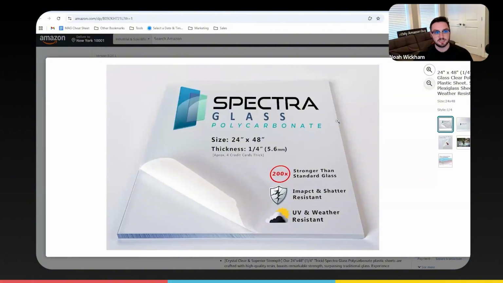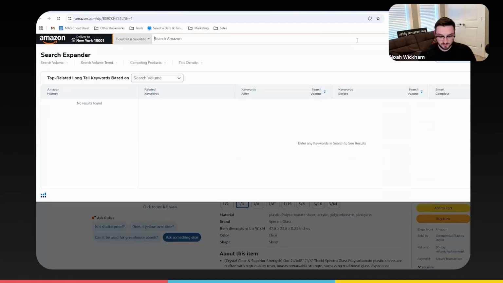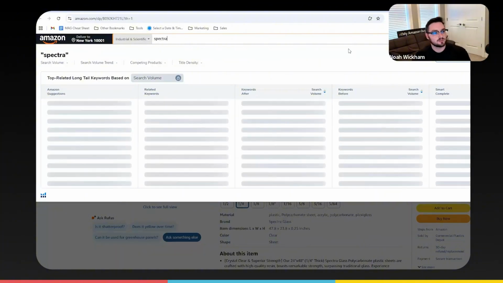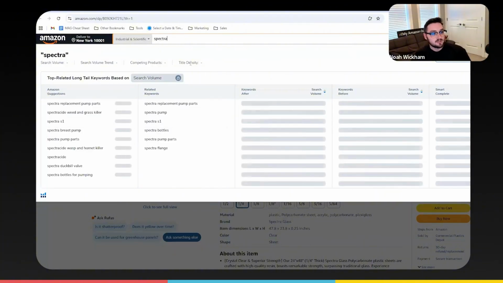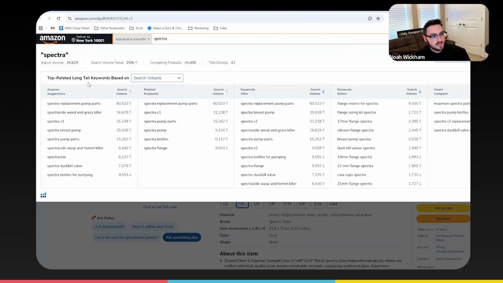Now, a couple of things I would immediately call out to you. You are essentially advertising Spectra glass polycarbonate, right? So polycarbonate and glass are probably two of your big things. Spectra, I'm not positive on your search volume. We can do something like this, where we just look at Spectra. Immediately, I don't see anything about Spectra glass as far as search volume goes. All Spectra seems like completely different from this Spectra as far as brand name goes.